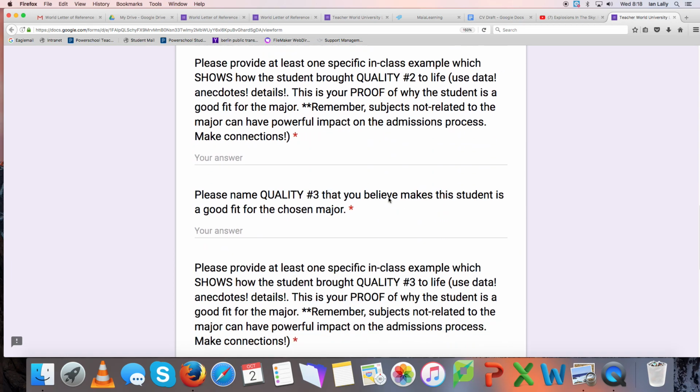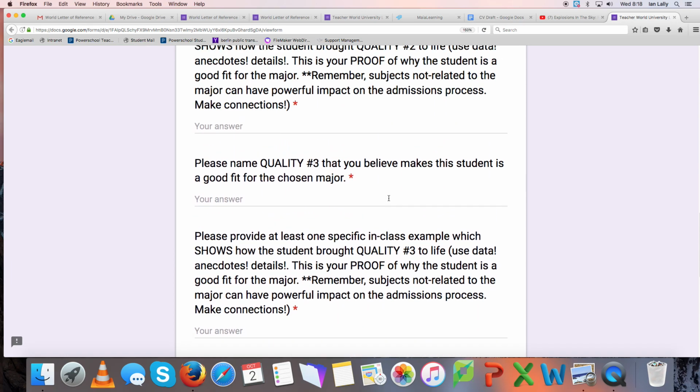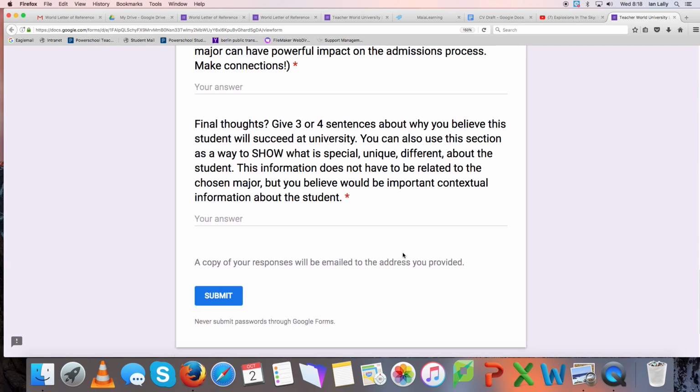So then we have it 3 times, same thing. Quality, proof of it, in-class specific example. Then final thoughts, give 3 or 4 sentences about why you believe the student will succeed at university. You can have this section as a way to show what is special, unique, different about the student. So there you go. And it's pretty brief.